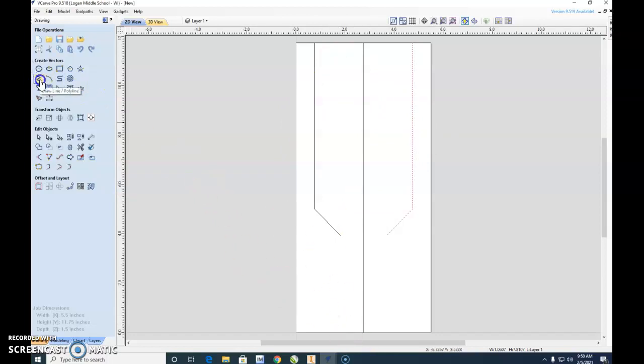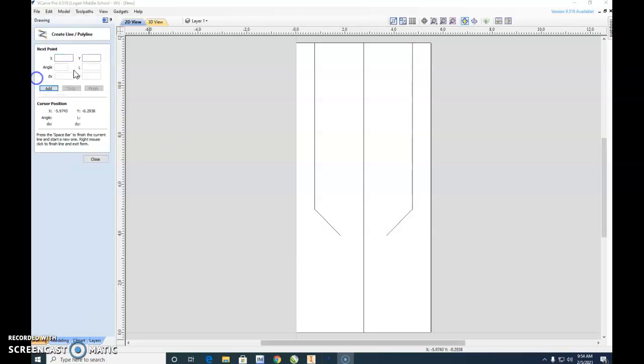So we're going to go back to our draw line, and once we're in the draw line, we are going to place our line again at the point 7 3/4 of an inch and 0 along the Y. We're going to hit add. Okay, so that puts my point in here.